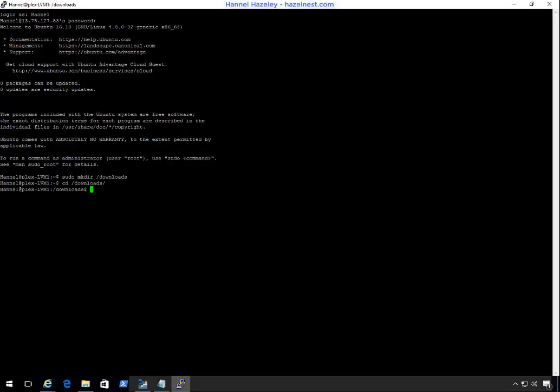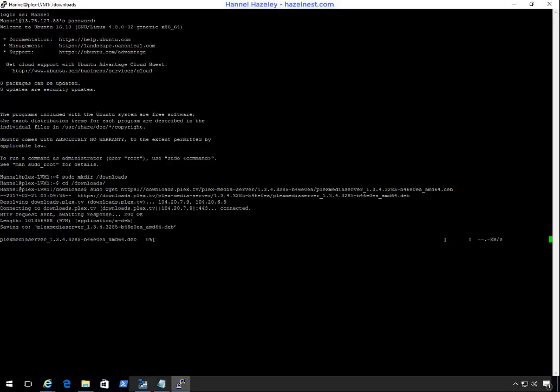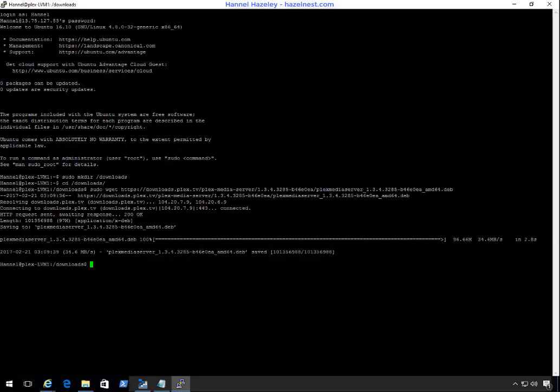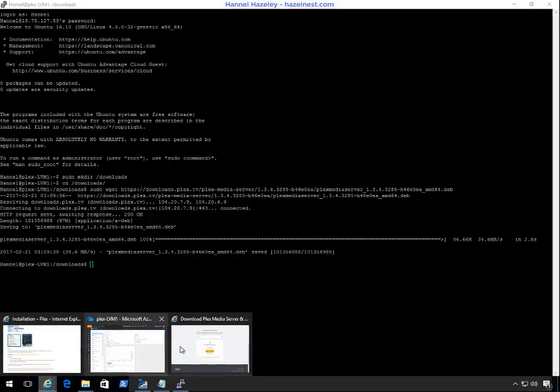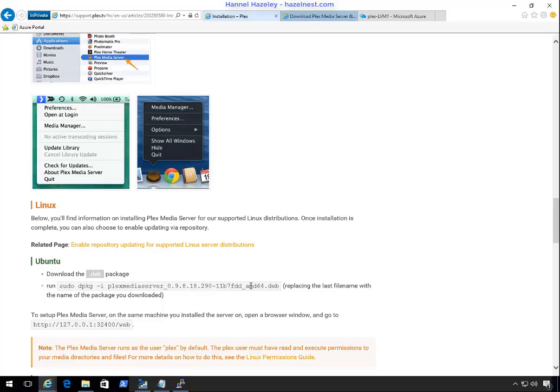I'm in this package. Go ahead and get this package. So it's going to be sudo wget. Okay, now I have the package under my download folder within the server.